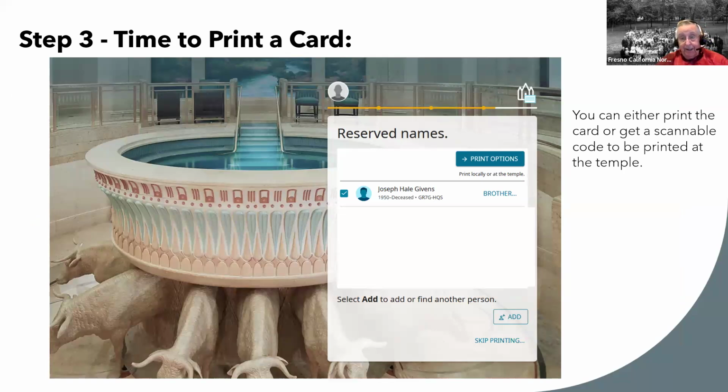Now, at this point, I can print the card. I could also go down below and add another person if I wanted to do more than one. And it would take me back to step one, and I'd put the relationship in and then the name and then the dates and so on, and it would add that. Or if I wanted to skip printing for some reason, which I would not recommend, I'd recommend you have them walk out with the card or they may never get it printed. They can skip the printing at this point.